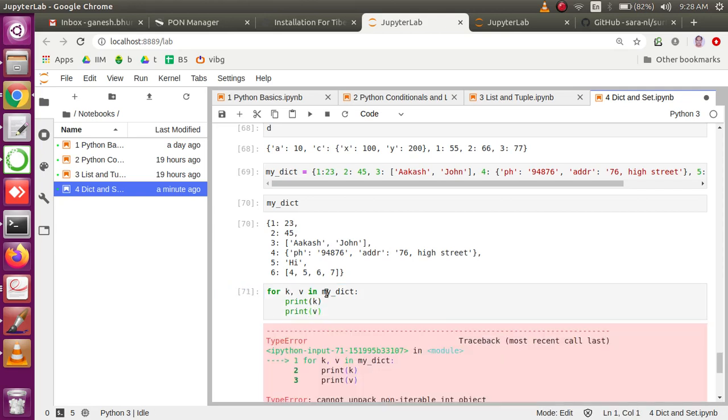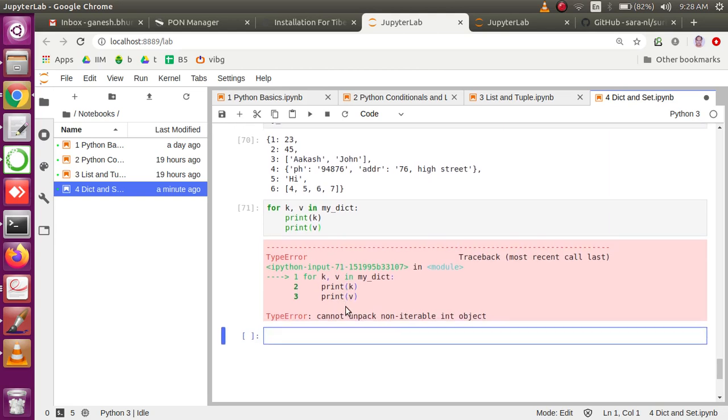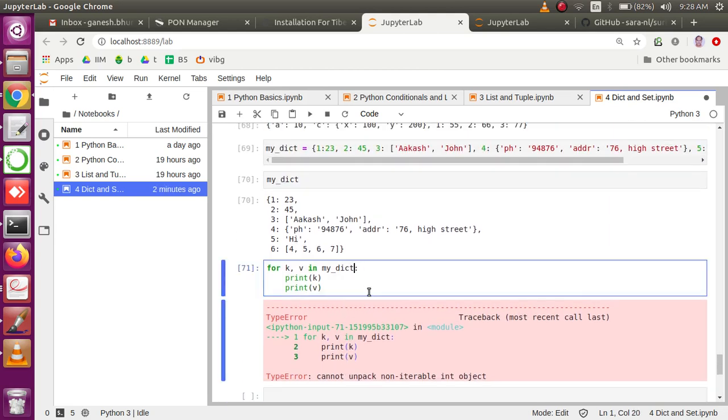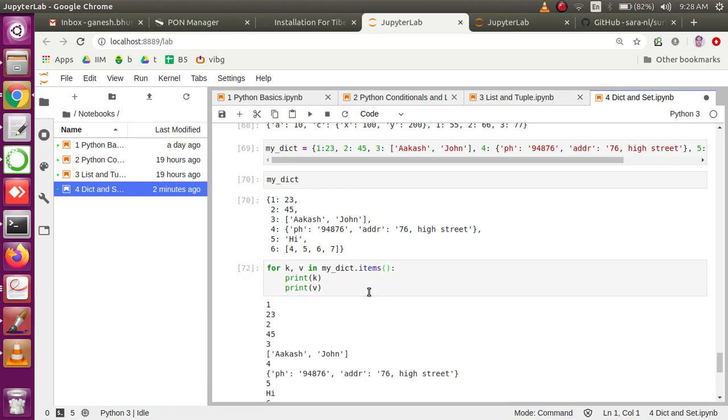We are not interested to print, by the way. What went wrong? Cannot unpack. Oh, sorry, I have to do items, correct? Yeah, so key and value we are getting here, right?